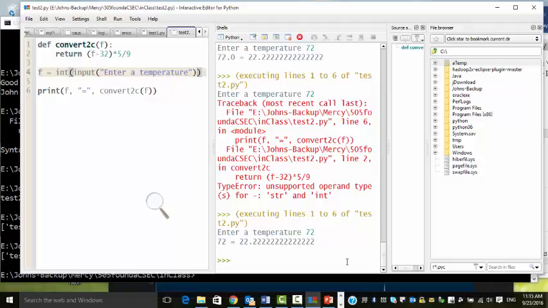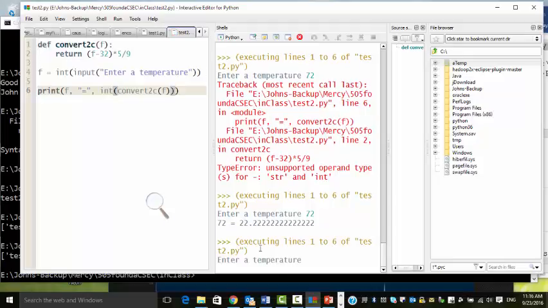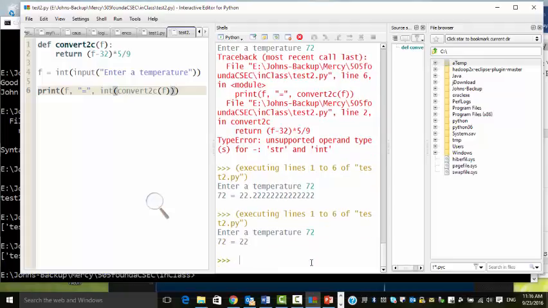Float, same thing. What's the difference between float and integer? Integer is an integer. There's no decimal. Float has any decimal. So in other words, if I put here int, whatever the return value from that conversion, it's going to be, like see here we have 22.2222. So what do you expect? 22. Oh, you are good. So if I put here 72, it returns 22 only because of this int.